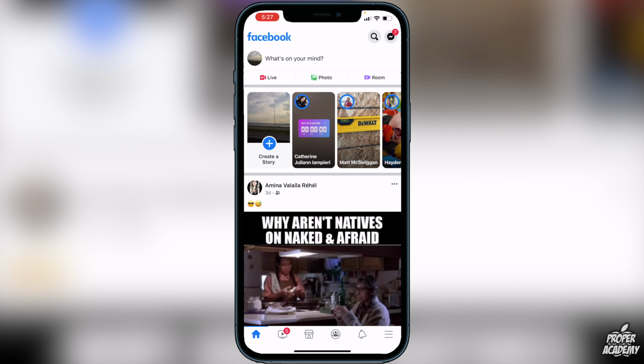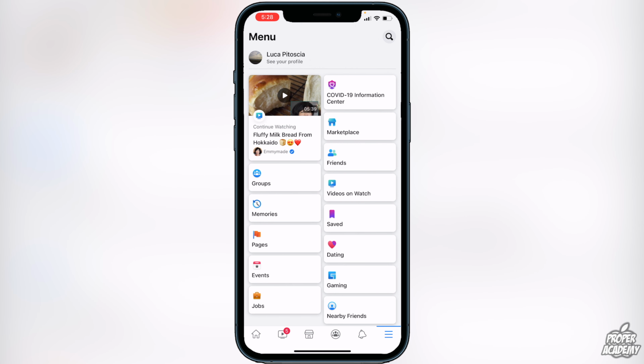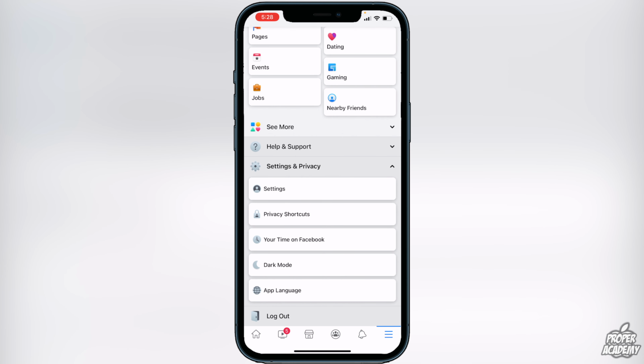Now, I have the iPhone 12 Pro Max, so I do have my three lines at the bottom right corner. If you have an older iPhone, you might see your three lines in the top right corner, but you just want to make sure you click on the three lines. And then you would see this menu system right here. All you want to do is scroll down and you will see dark mode tab right here. Just go ahead and click on that.